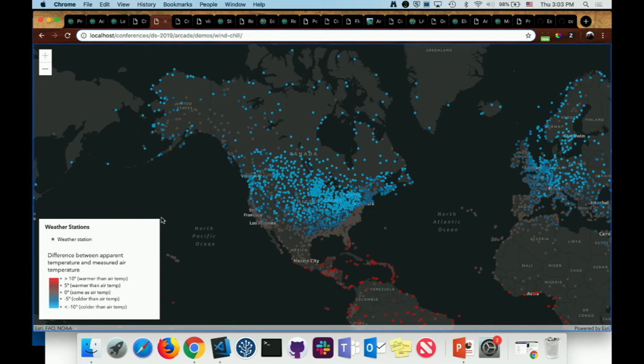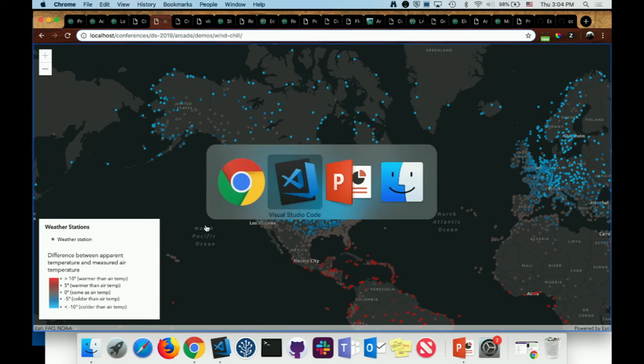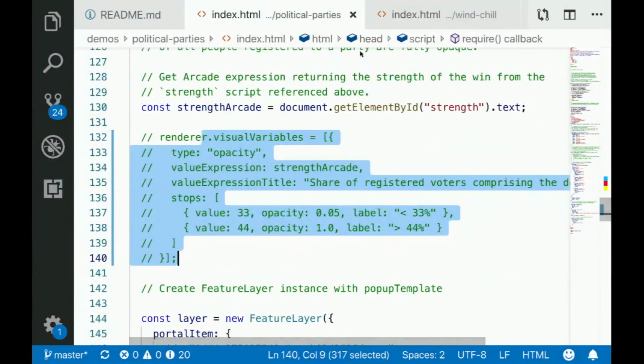It's the same weather station data, and we saw in the news all sorts of things like, this is what the air temperature measured was, this is what it actually felt like. And I believe it's NOAA, or the National Weather Service, they have definitions for this felt like temperature. What does that mean? How do you calculate it? So I went there and I used Arcade to calculate it. And I created this map. So first with the calculation.